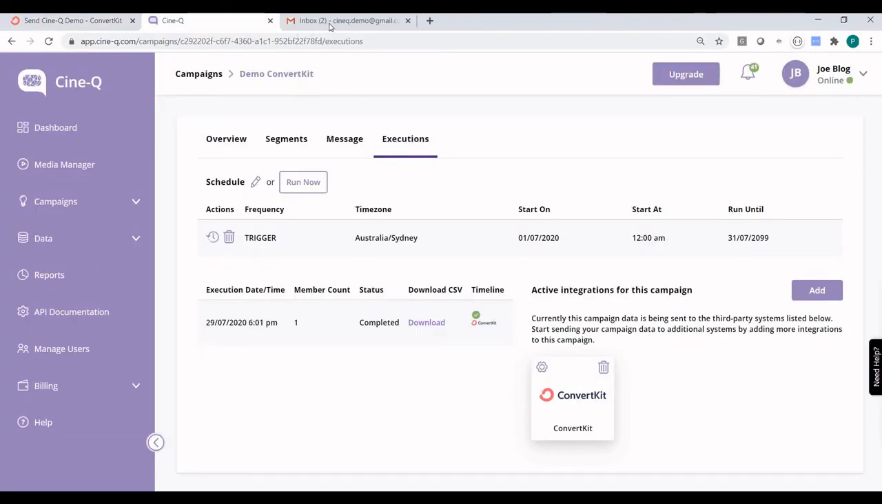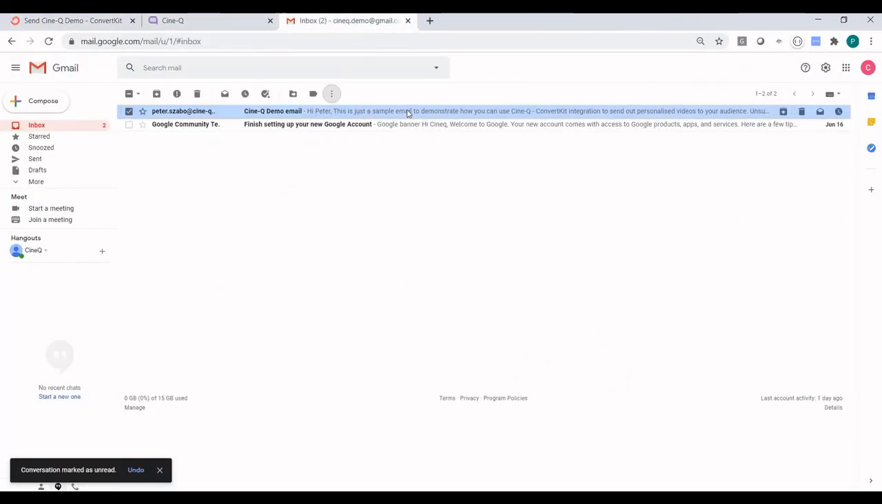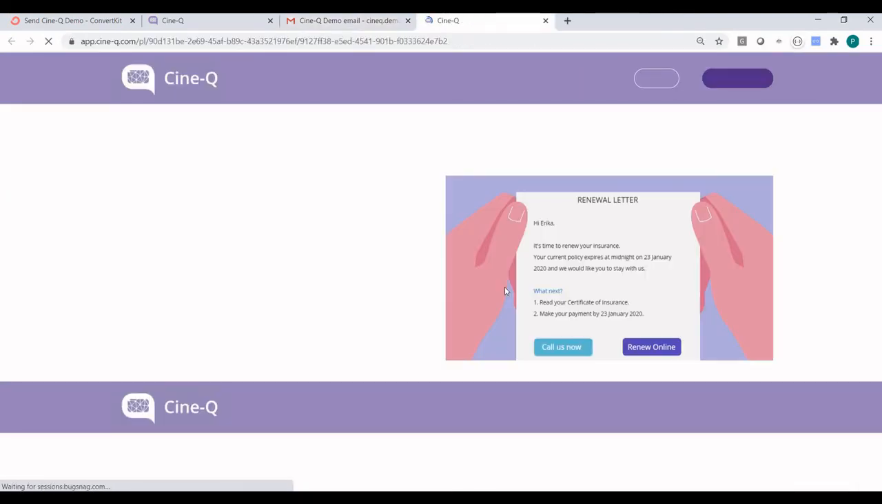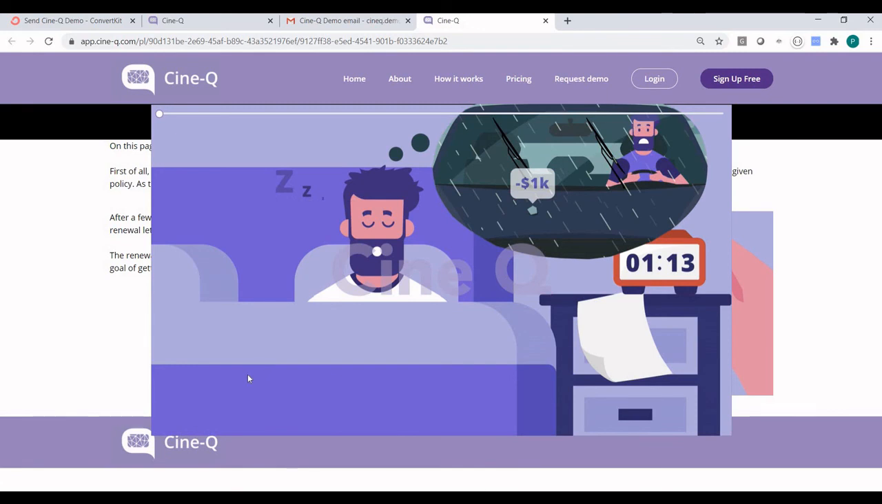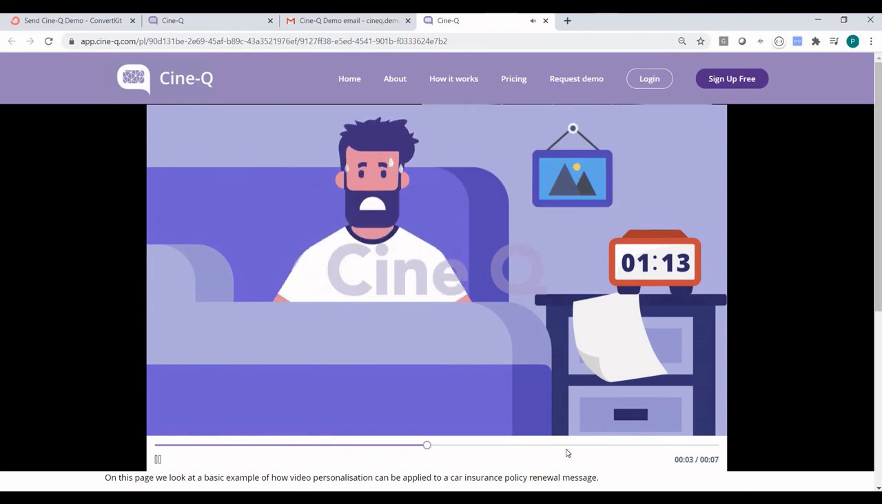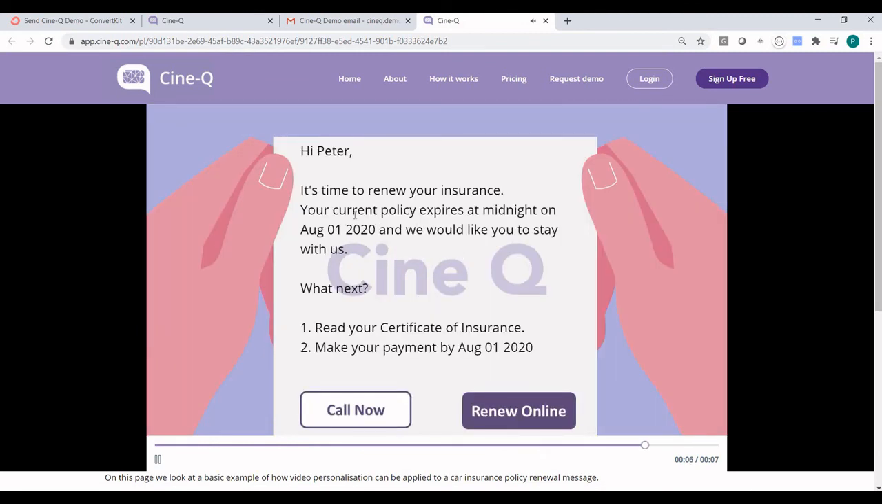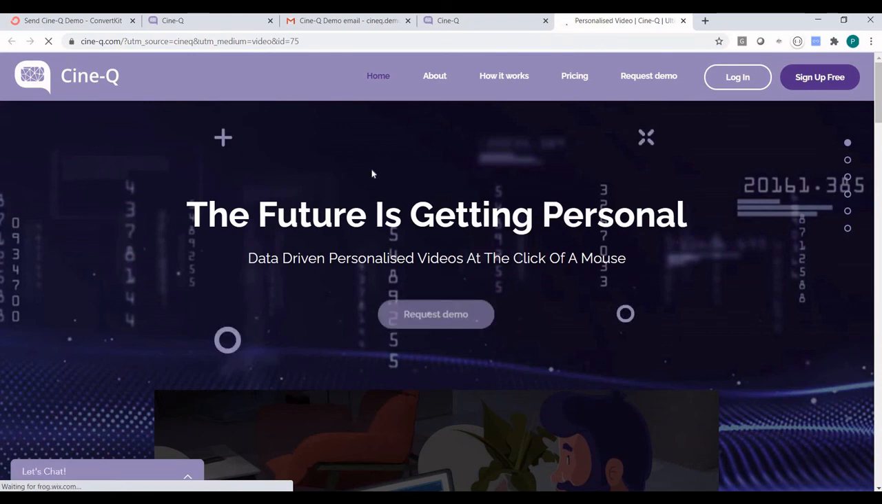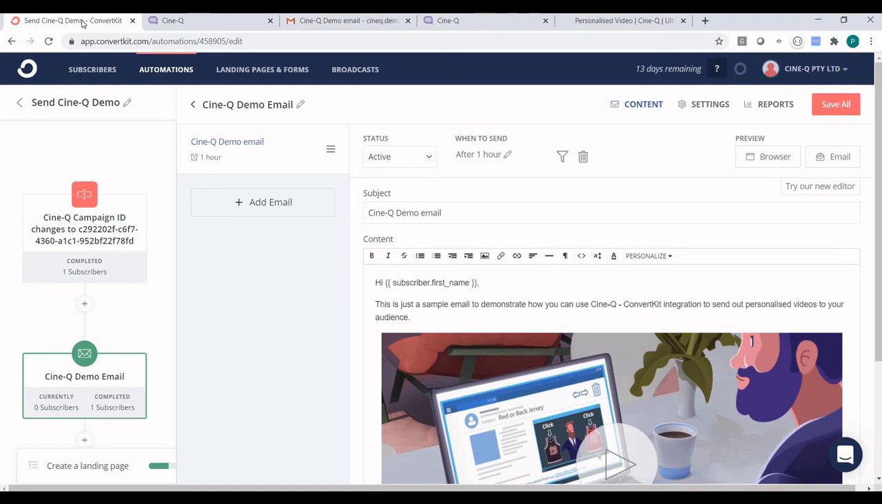So an hour has passed and we can go over to our email. We can see that this email has been delivered, and when we click on the image, which has the personalized URL behind it, then we can see that the system takes us to a Cinequeue landing page where we can see the personalized video. It has been addressed to the correct person, and the renewal date is also displayed correctly. And when we click on the button, it takes us to the Cinequeue landing page. So our closed loop integration between ConvertKit and Cinequeue has worked as planned.